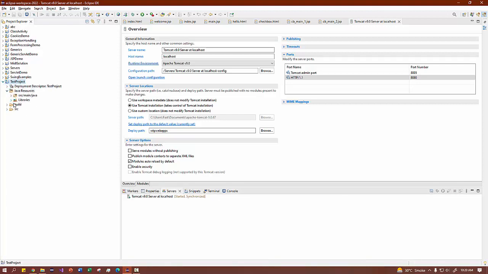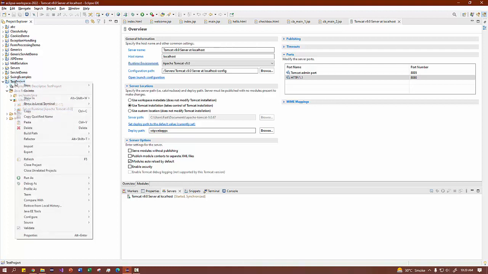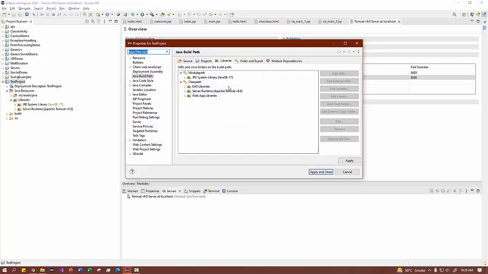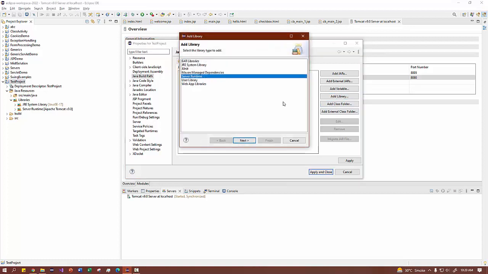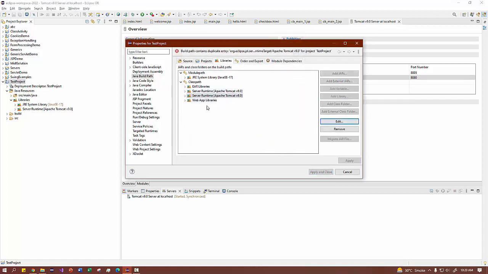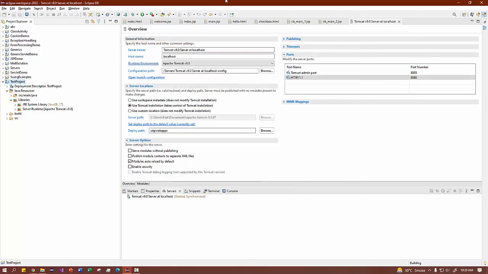Over here under Java resources and under libraries, if you see the server runtime, then that's all well and good. But if you don't see it, then you should right click on your project, go to build path and then configure build path. Then click on class path, and add your library. Go to add library, click on server runtime, and click next. Then select Apache Tomcat from there, and click finish. Now I have two, so I'll remove this. We just need one. Okay, then you would apply and close.